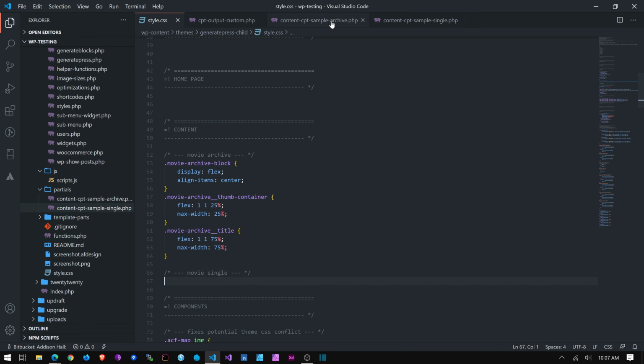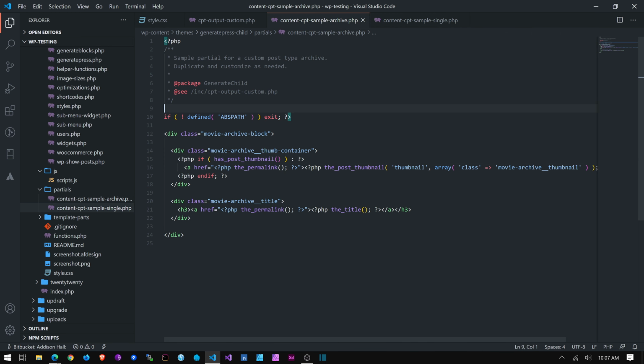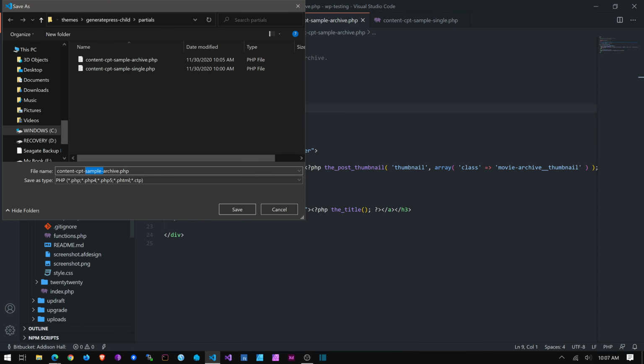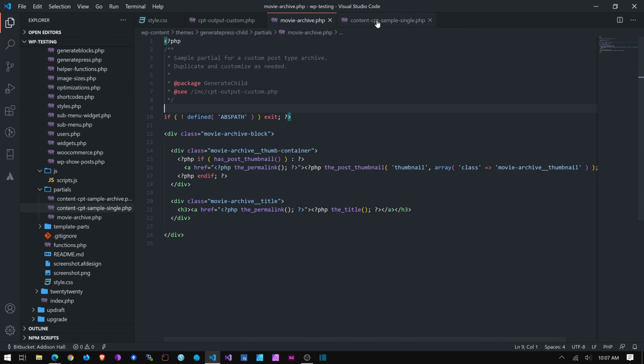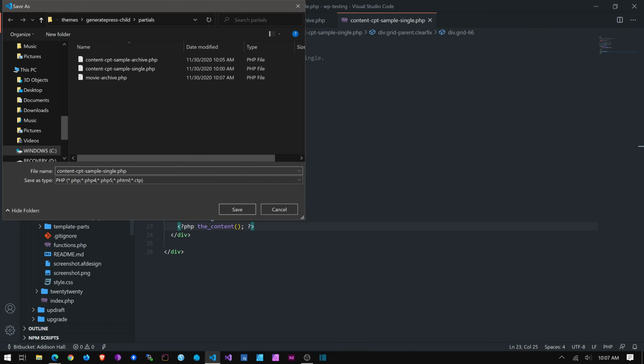Okay. So now we're onto our, you know what? I really should, we'll leave them as sample, but ideally I would save these as content movie archive, content movie single. You know what? We'll go ahead and do that. And we don't need CPT. We'll just do movie. And technically we don't even need content. I don't know why. My crazy naming stuff back when I first started this. And I've pretty much just stuck to whatever I did.